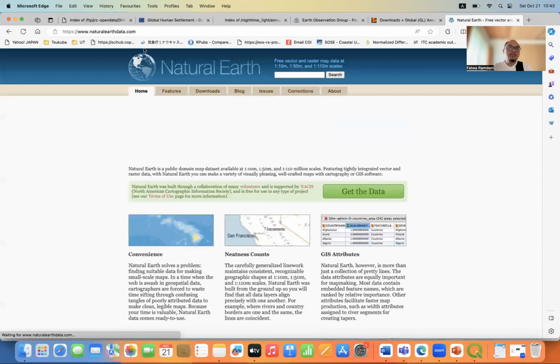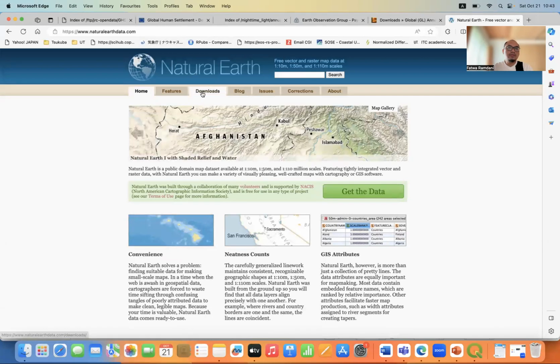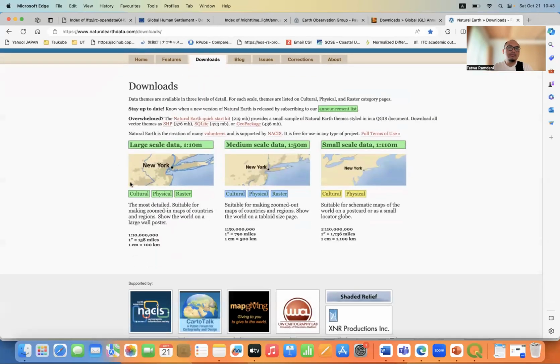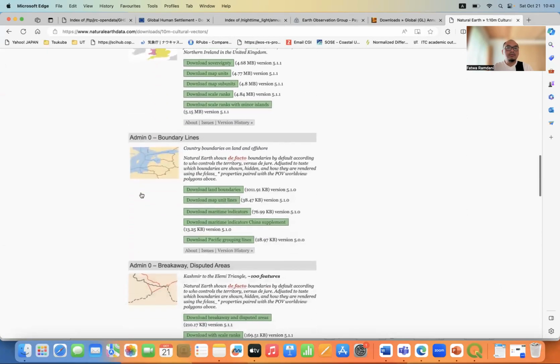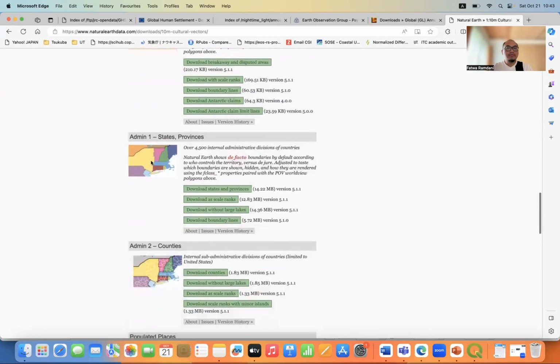You may go to Natural Earth data, select downloads, go to large scale data, 1 to 10 million, click on cultural, scroll down slowly, and find administrative level 1. This is for states or provinces, and click download states and provinces. It's only 14.22 megabytes.